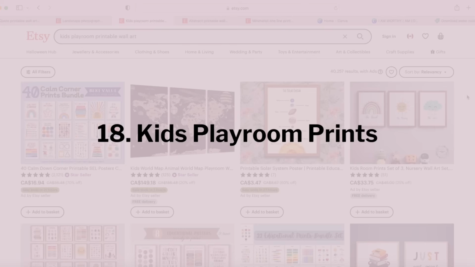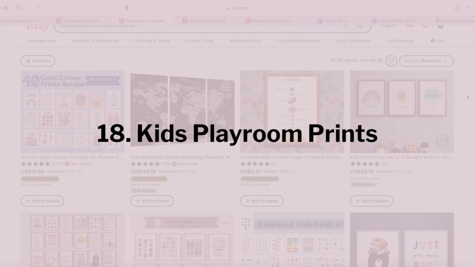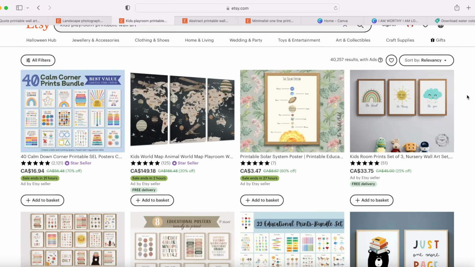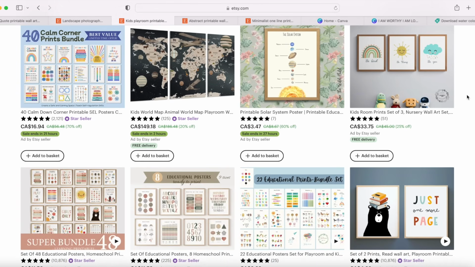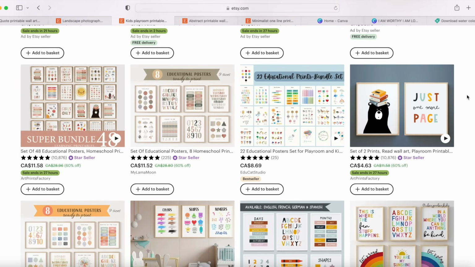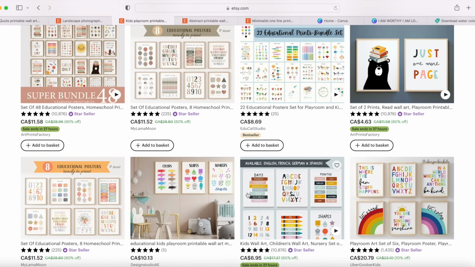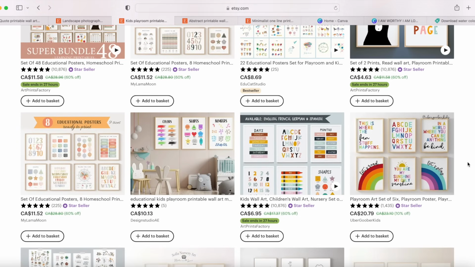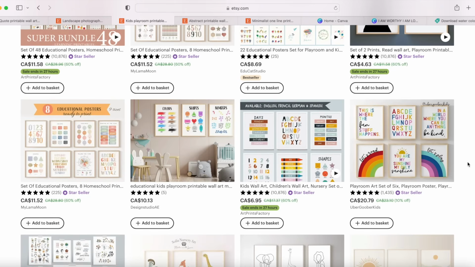These are really popular. You can see this shop has over 1,000 reviews, which again means they have many more sales than that. Kids Playroom Prints is another super fun and creative product to create. I noticed a lot of educational prints, a lot of posters with motivational quotes for kids, the alphabet and things like that. Very, very easy to create and upload to Etsy.